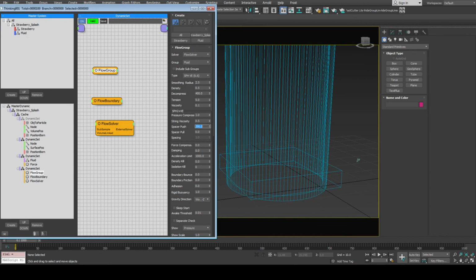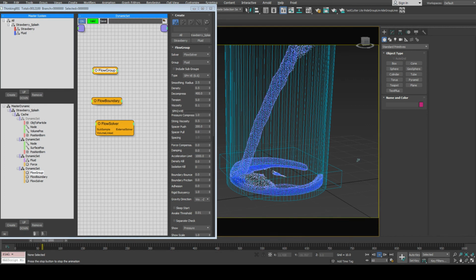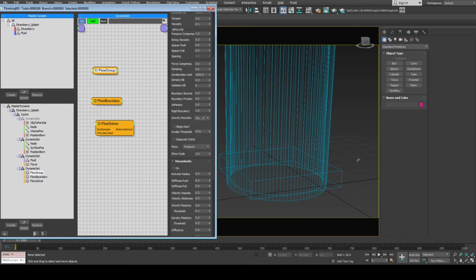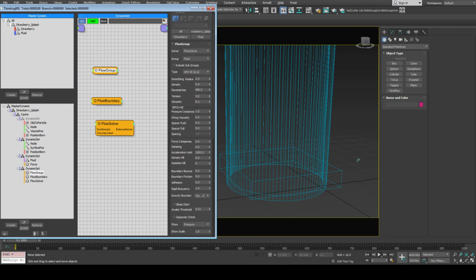There isn't much of the use for now. It will create more space between particles and push them, as you can see, this drop becomes bigger and this flash becomes bigger. So I will keep it 0 for now. Okay, it is more useful for viscoelastic, so we are not going to use this.